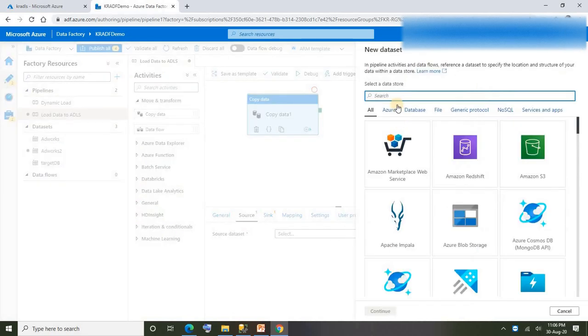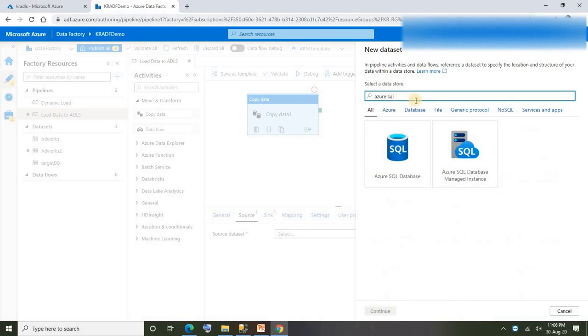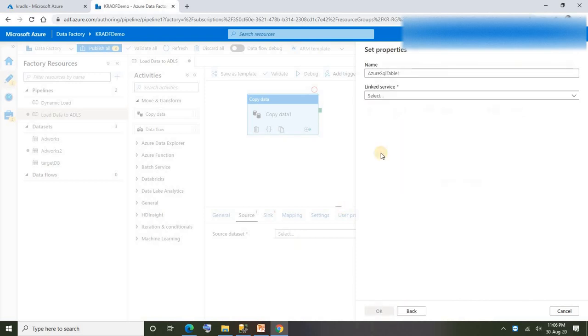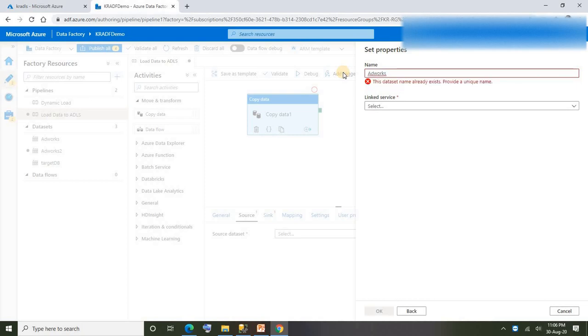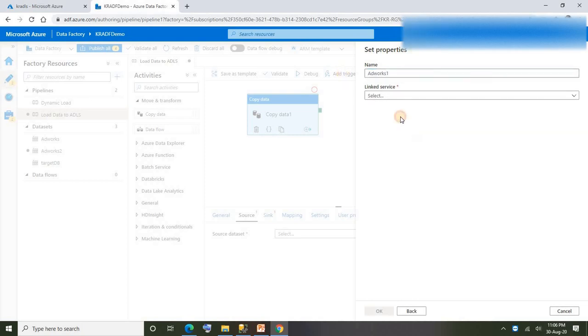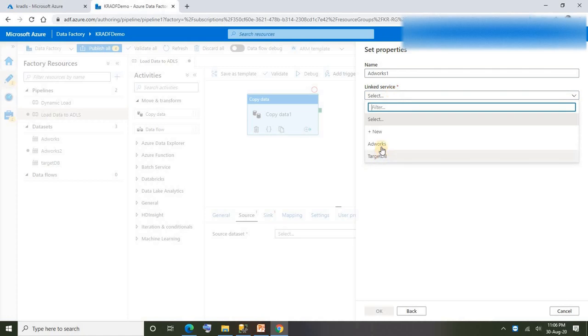I'm going to create a new source dataset, that is Azure SQL database. Let's say continue. I'm going to name it ADWorks. I think I already have ADWorks created, so let me say ADWorks 1. And the linked service, I already have a linked service created for Azure SQL database. Let me go ahead and use the same.